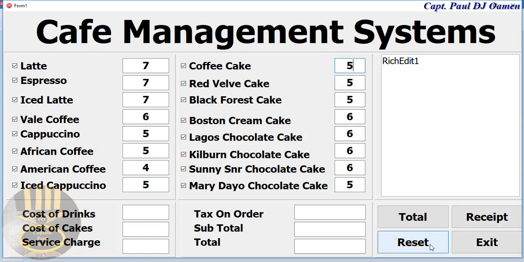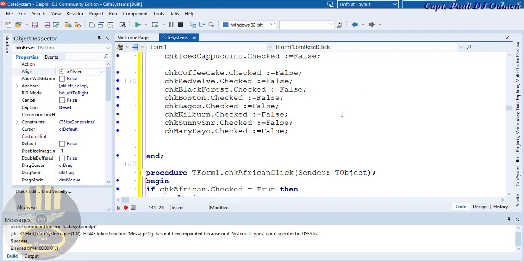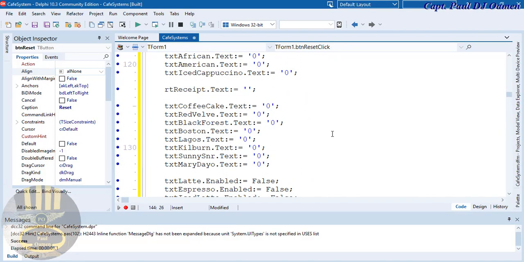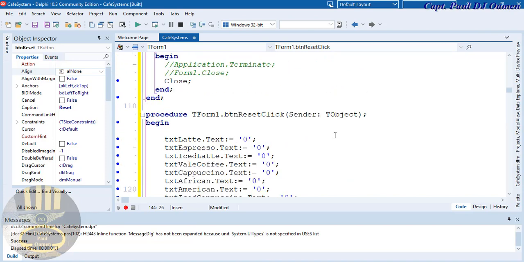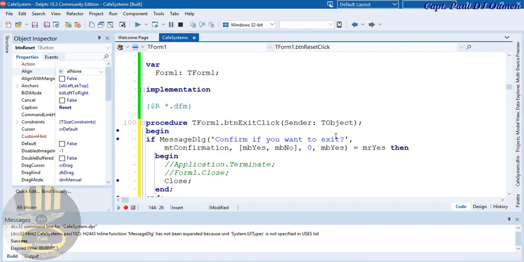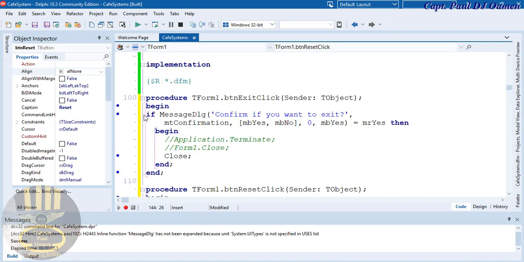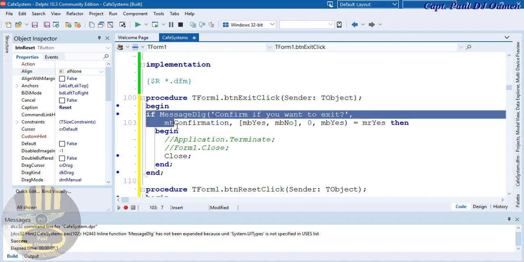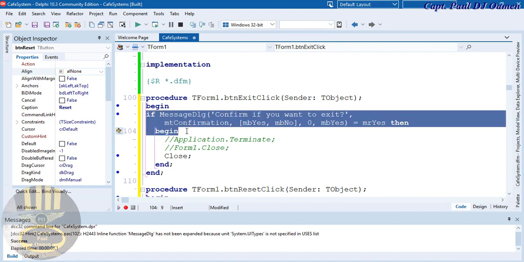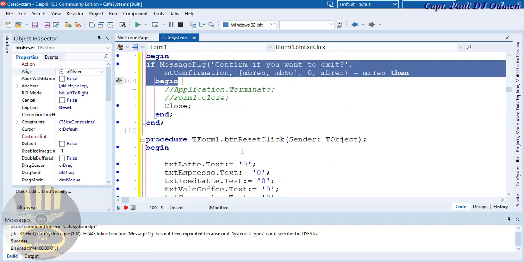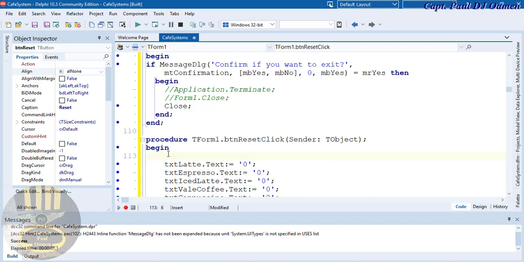There, click on reset. See that? Now, if you look at the resets, the system did not prompt me to confirm if I want to reset or not. So I'm going to copy this. Remember my exits. Okay, I'm going to copy the lines of code for exit, and just paste it right here.